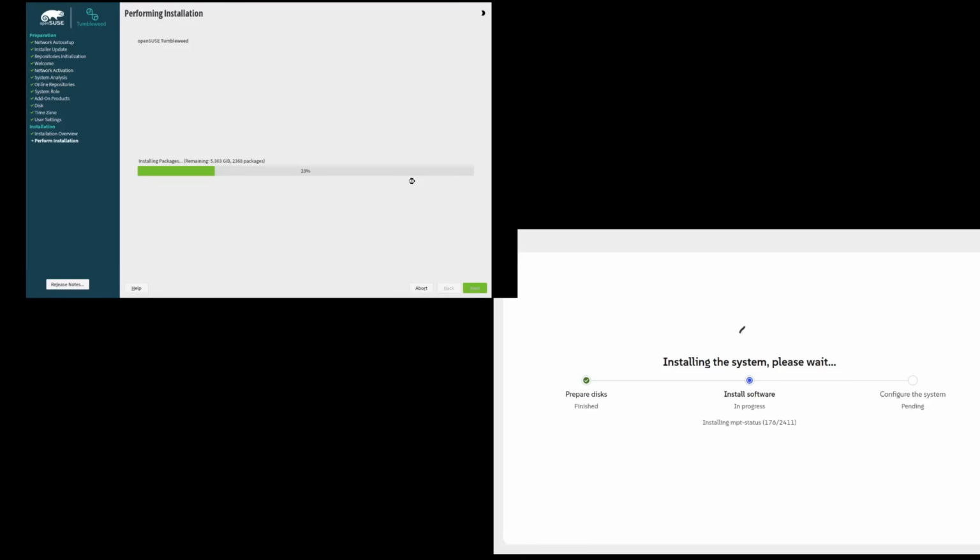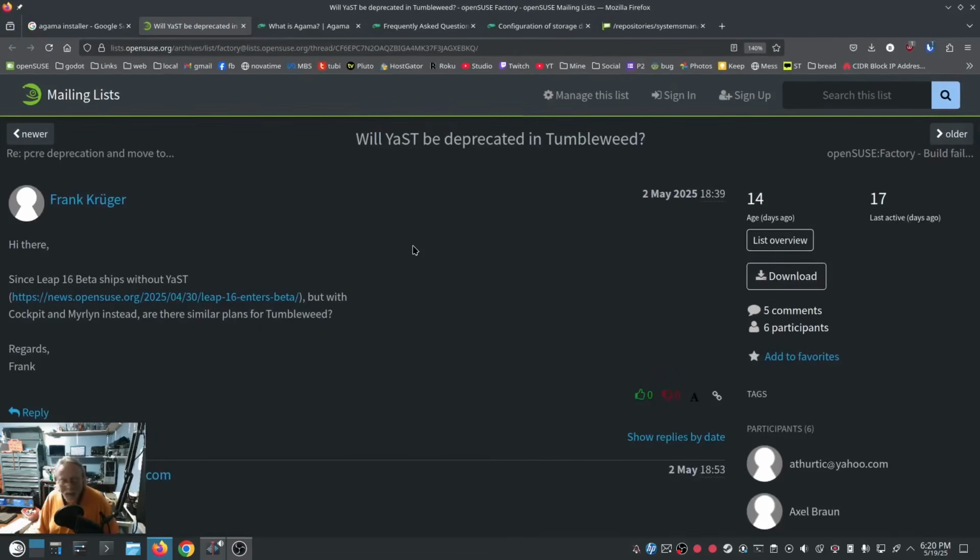Anyway, you probably saw on the screen there that the Agama version was installing before I was even ready to input information into the old Yast installer. Very interesting. So I'm going to interrupt that screen just for a minute. It's still running in the background. I'll go back to it shortly.